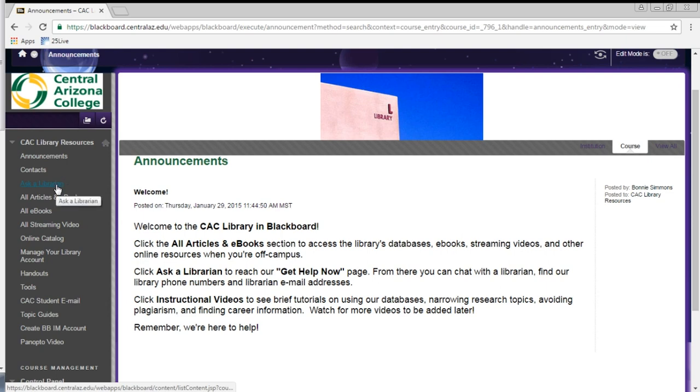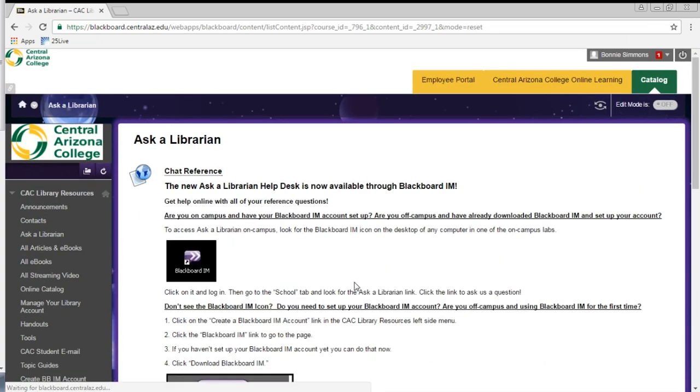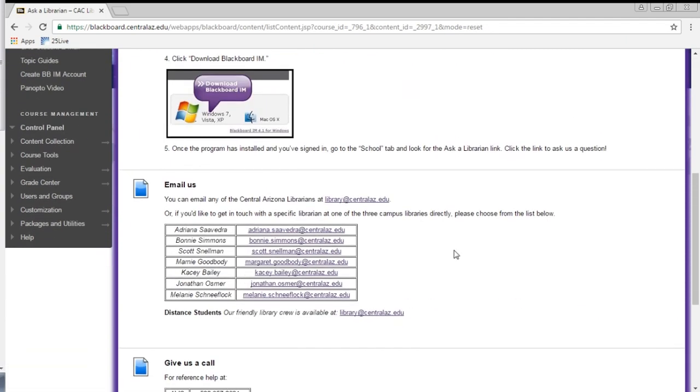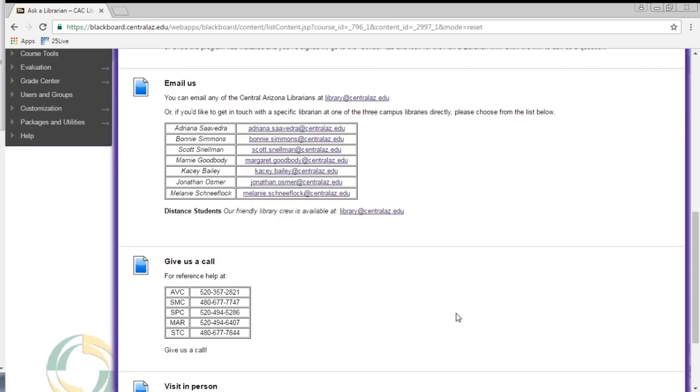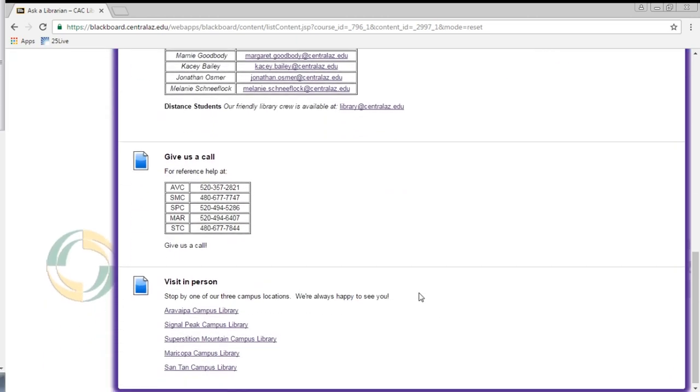Ask a Librarian is if you have any questions and you want to get a hold of someone at the library. It'll give you phone numbers and email addresses, and we do also have ways that you can chat with a librarian. But here you'll see the emails for all of the different librarians, so that if you're in contact with one particular person, you can always go back and talk to them. I'm right here, bonnie.simmons@centralaz.edu. Or there's a generic library address, which is just library@centralaz.edu, and a reference librarian will be able to answer your email questions.